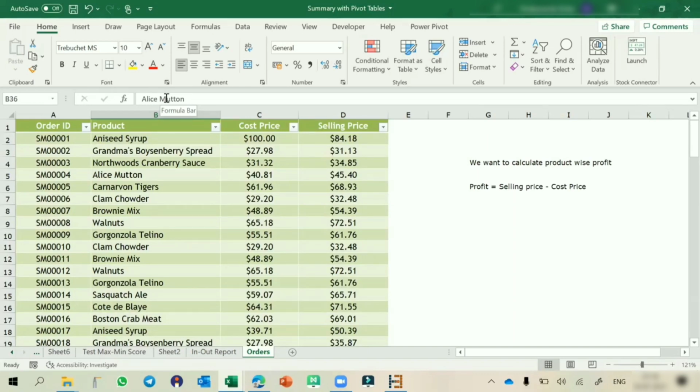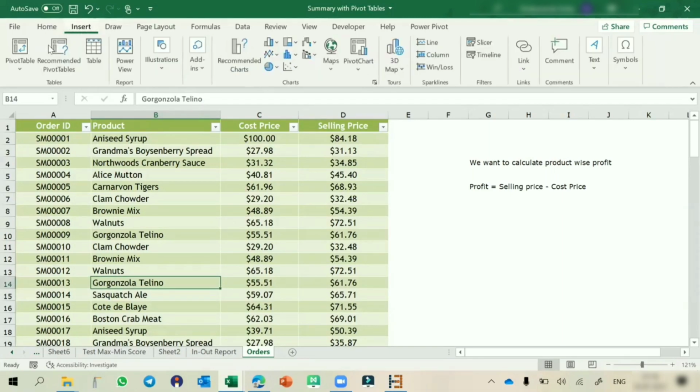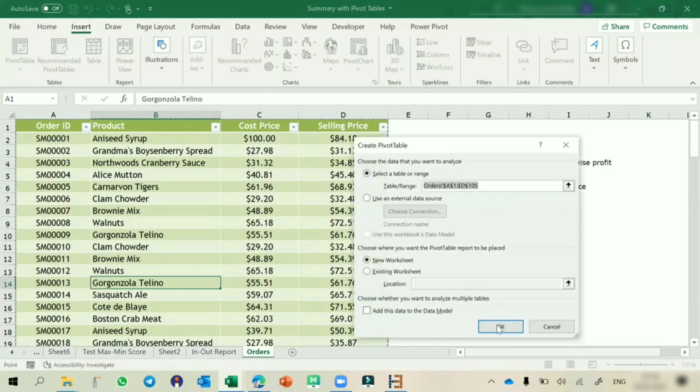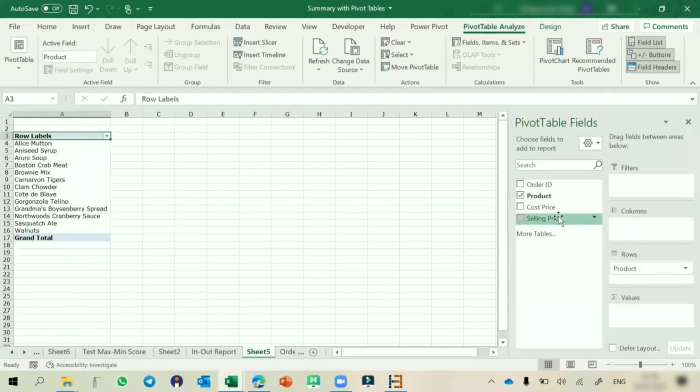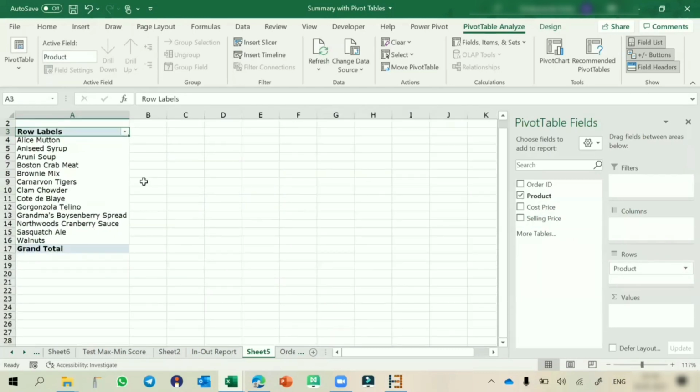बताइए. How can we do this? Product wise profit. Same rule, same चलेगा जैसे हमने किया था वहां. Insert pivot table, click OK. Now what I'll do, I'll drag this product in the rows and cost price and selling price मैं यहाँ पर नहीं लाऊंगा because I just wanted the profit only.